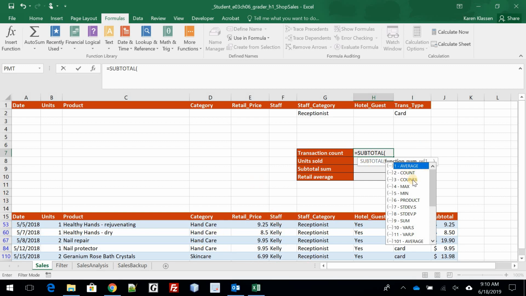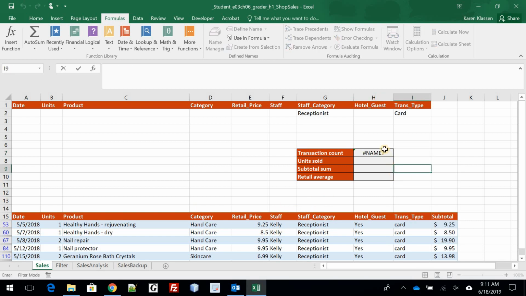Okay, and then I want to do a count, but I need to do a count A. If you remember, count A counts non-blank cells, and count actually counts, it can only count number fields. It doesn't count alphabet. So when I want to count alphabet, letters, I just think of count A. Okay, so I'm going to count A. And then we've already named this range, so I'm just going to call it category.